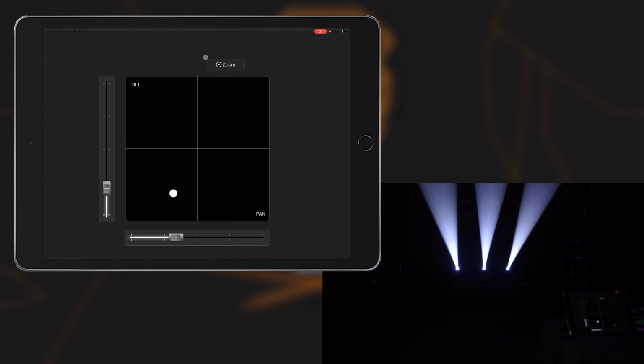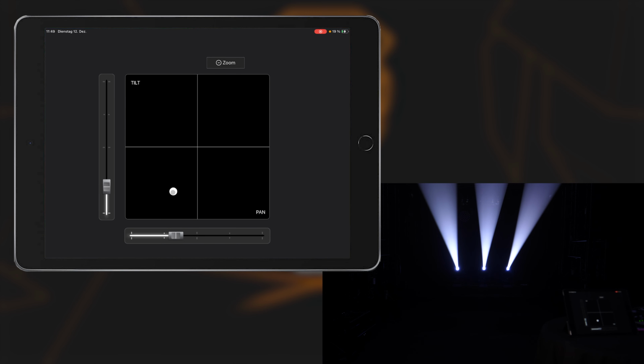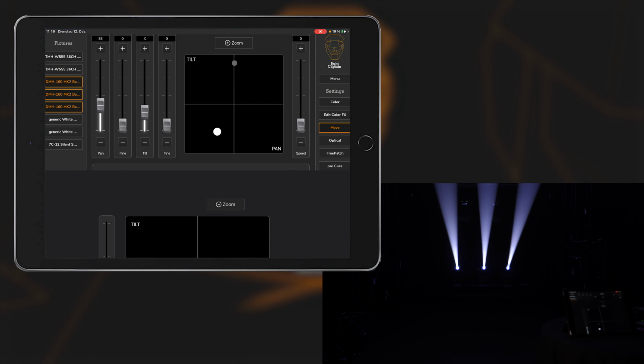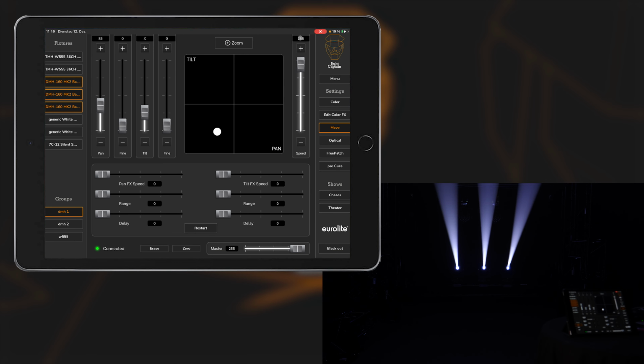If you press Zoom at the top right, the position field enlarges for easier operation. The speed control is located on the far right. This fader can be used to adjust the motor speed of the spotlight. We recommend that you only use this control for simple movements and only use it carefully for movement effects.